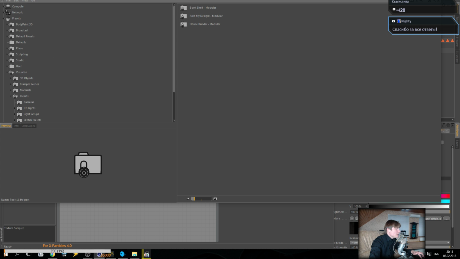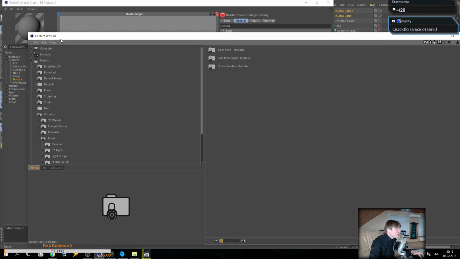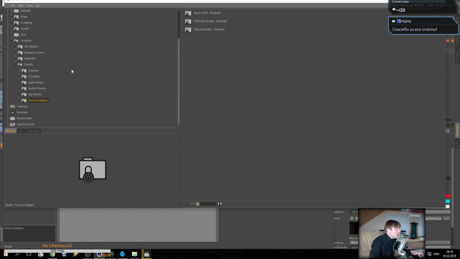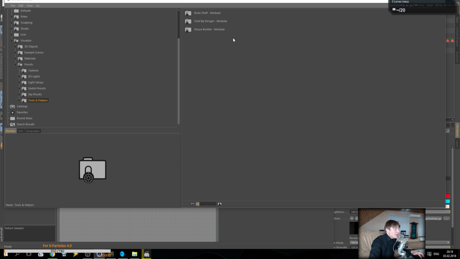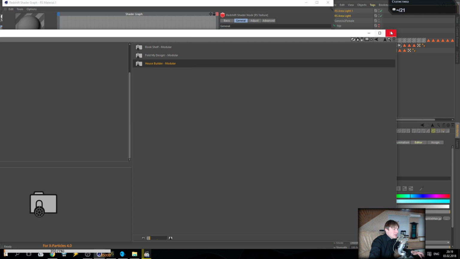If you go inside the content browser, and if you have the full Studio version of Cinema 4D, inside the browser you will find presets, visualize, again presets, and tools and helpers. Here you have a house builder modifier. When you apply it, and when you check some tutorials on YouTube, it's very simple and easy to build some house model. It's really great and very fast working. For example, a one-floor building with many different rooms, windows, you can do in 15 minutes for sure.